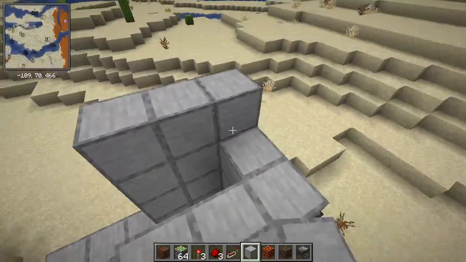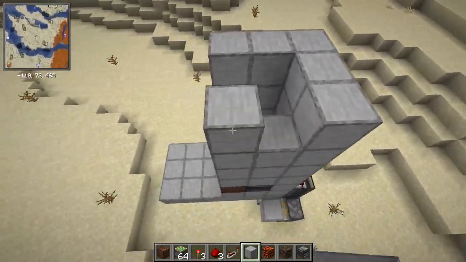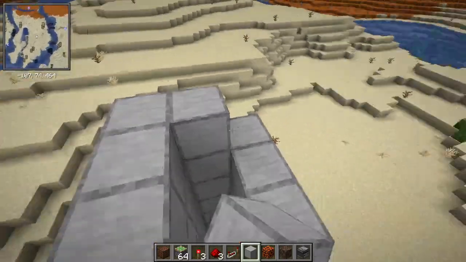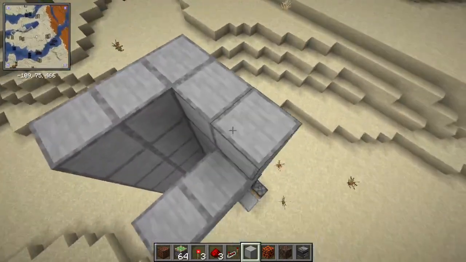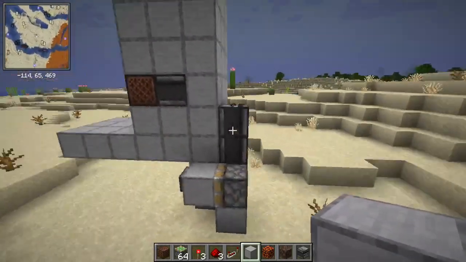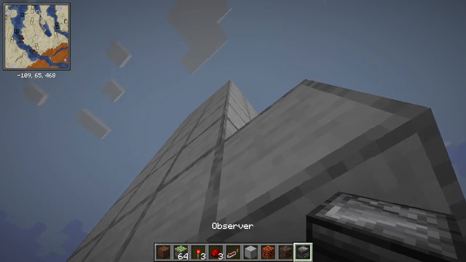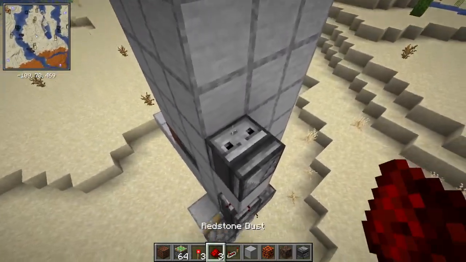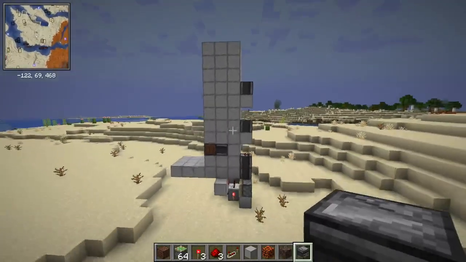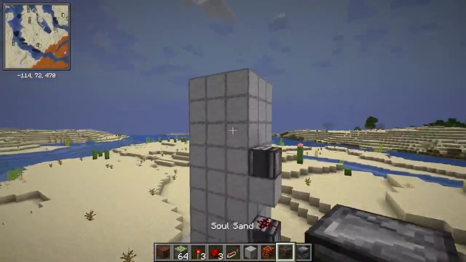Now we build upward. You can make it as long as you want. I will stop about here. Now we will place a block here and an observer. Then another redstone, another block, and another observer. And the cycle continues as long as your tunnel should be.